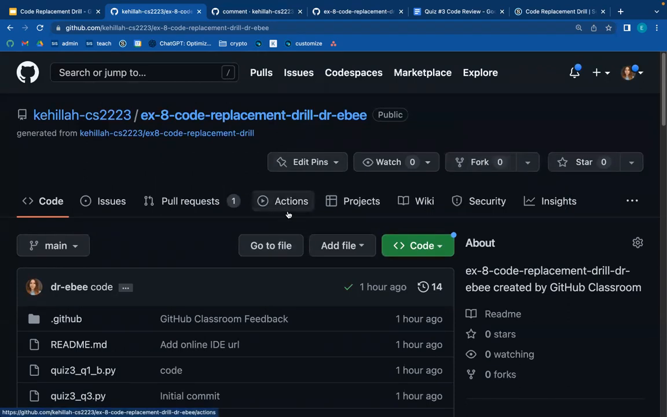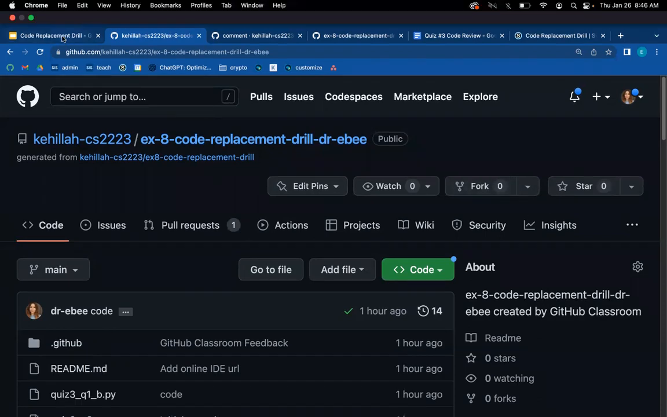So if you want something more advanced, go ahead and find something cool on GitHub and do this drill with that. If you do that, just send me a link to your fork.